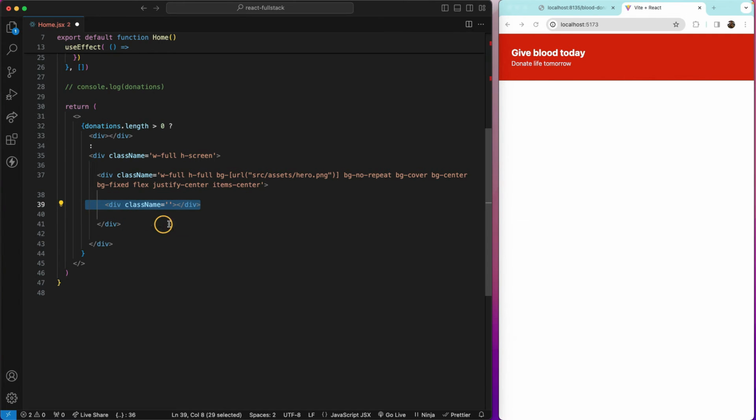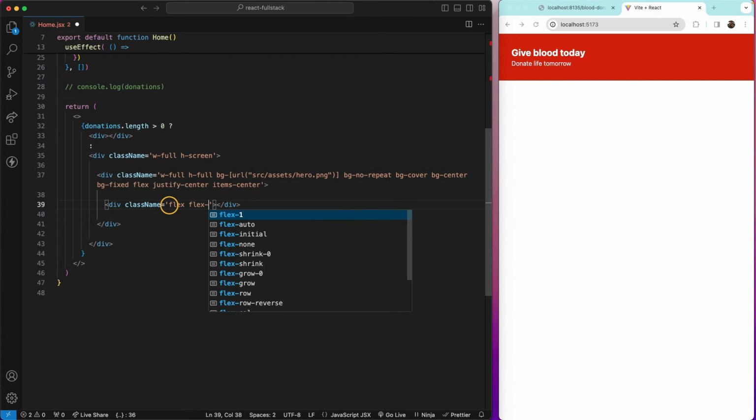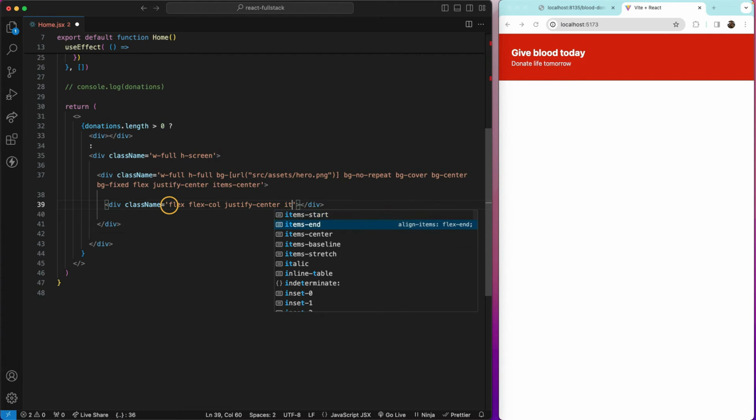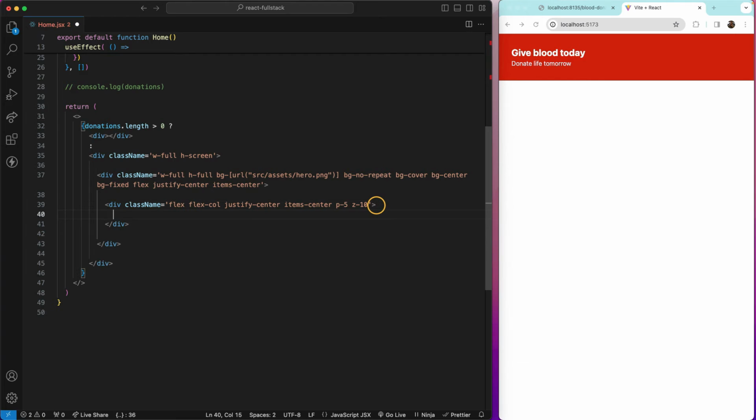A new div was added inside this div, and this div will hold the title and the call to action button. So I'm gonna style it right away. I'm gonna need to use flex and flex-col, because on smaller devices things will stack on top of each other, and I'm gonna use justify-center and items-center. I also want to give a padding of 5 on all sides, and a higher z-index.